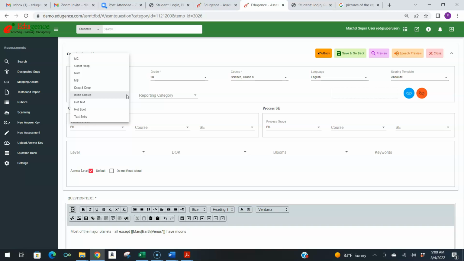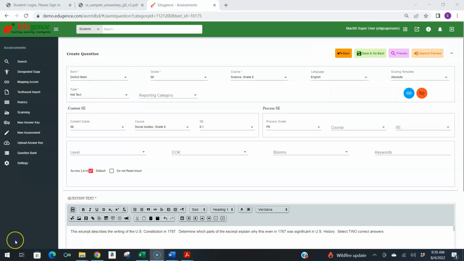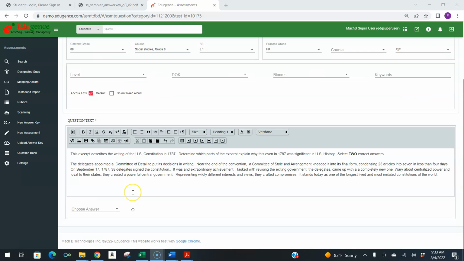The next type of question we're going to look at is hot text. So I'll want to select hot text. This type of question allows a student to cite evidence by selecting highlighted text in a sentence, paragraph, or extended reading. Once you've typed in your phrase or your paragraph, you can decide what you want to be hot text. I've selected a question from the online TEA version of the new test.